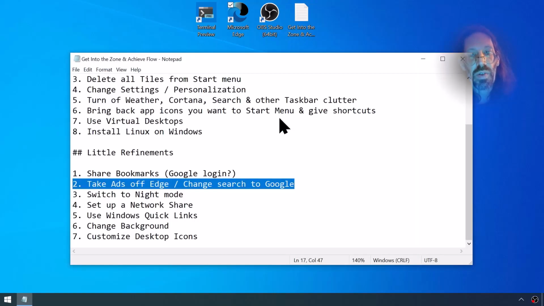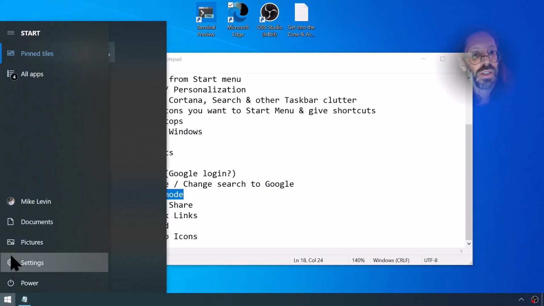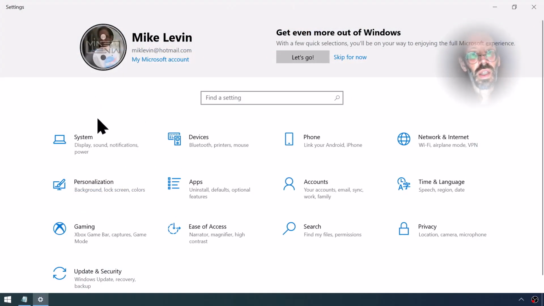And continuing our stuff. Oh, switch to night mode. So there's two places to switch to night mode. In Windows itself, this is set in day mode from my last time in here. So we go into settings, and that is under personalization.